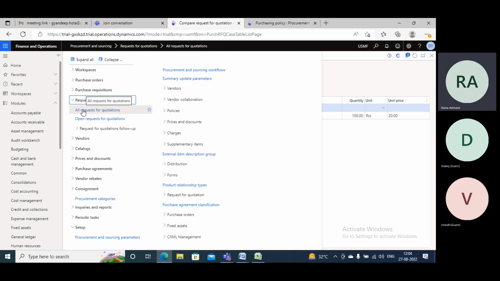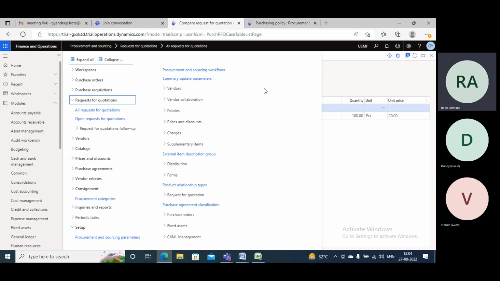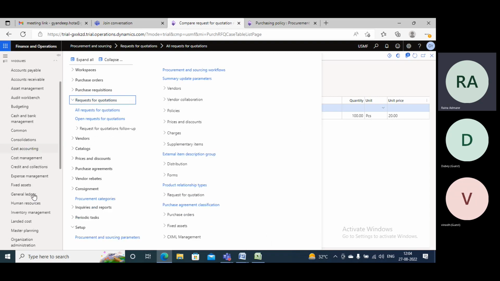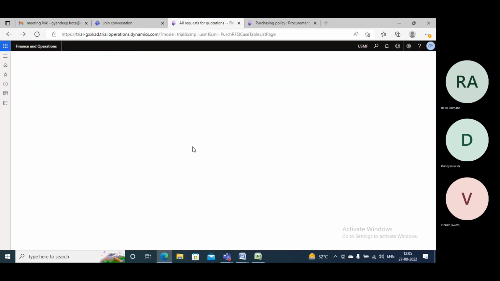I will again create an RFQ because there is some policy mismatch. Someone has added something and ignored the policy rules, so due to that, that button is not displaying. Okay, so what happened for RFQ? Watch very carefully how it is created. Go to the procurement sourcing, RFQ, all request for quotation.